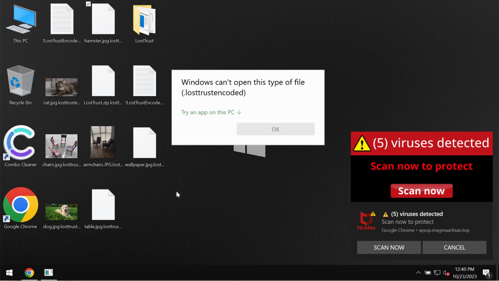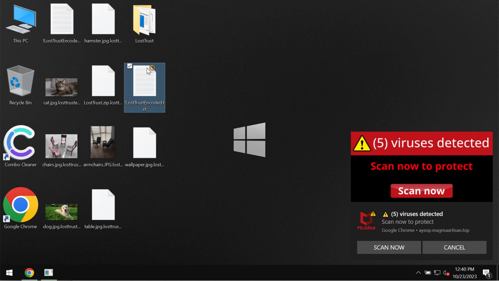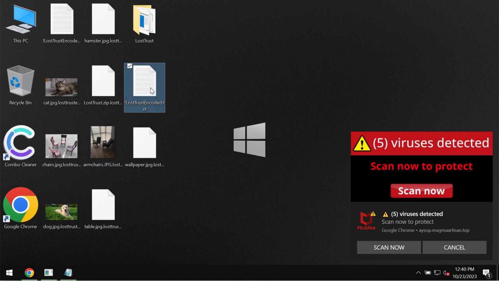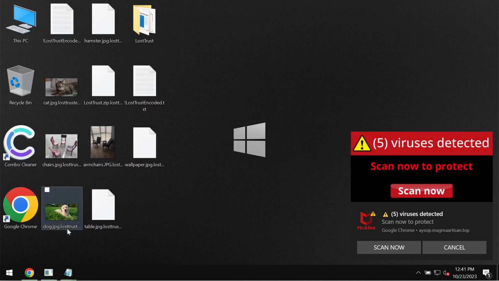the system, and then the ransomware appends this extension called losttrustencoded. The ransomware reveals the ransom note and indicates that the ransom needs to be paid for file recovery. However, paying the ransom is obviously not a good idea. This doesn't guarantee the file restoration, and if you pay that ransom, you may just waste the money.